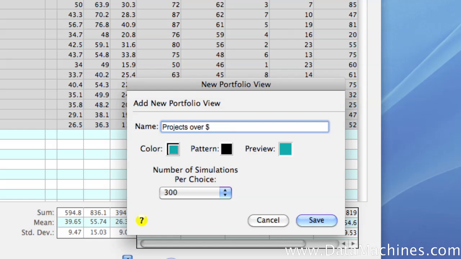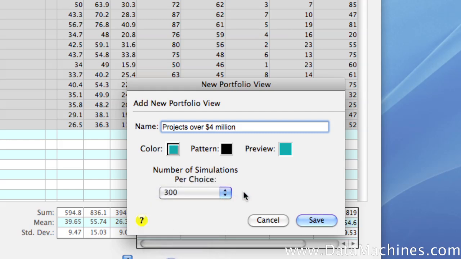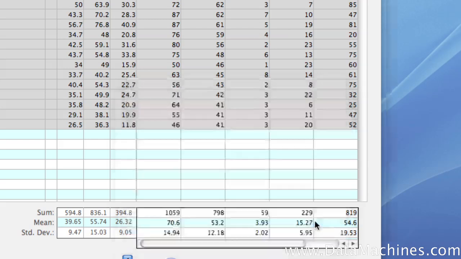We can also select a color and pattern for this view that will be displayed when we're comparing different portfolio views in the Efficient Frontier form. And when a project has been saved using the Optsee prioritizer, a Monte Carlo simulation is automatically run on the new view, so you can pick the number of simulations per project that you want to run on the view. We're saving 15 projects in this portfolio view, so if we run 300 simulations per project, we're going to be running 4,500 simulations on the portfolio view. Let's save the view by clicking Save, and we'll see what it looks like.